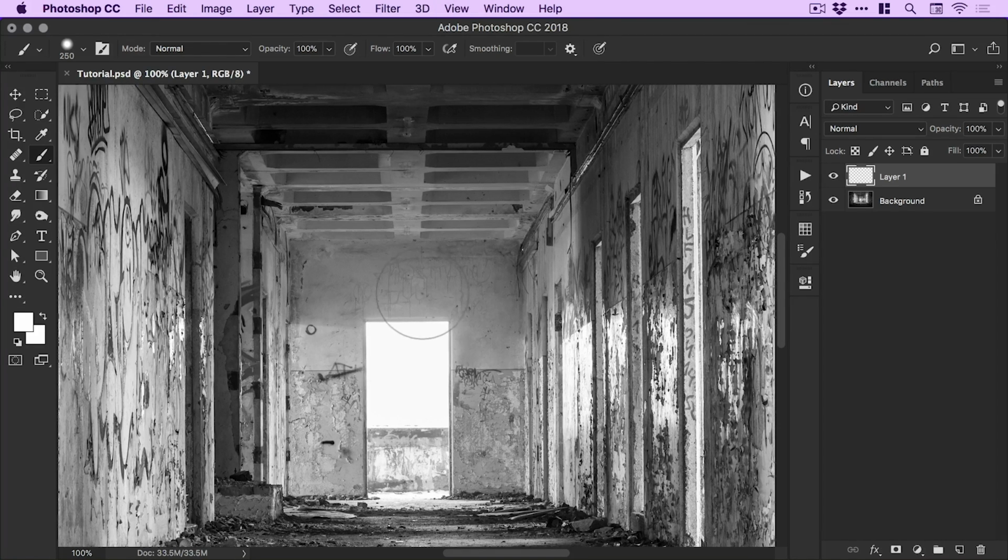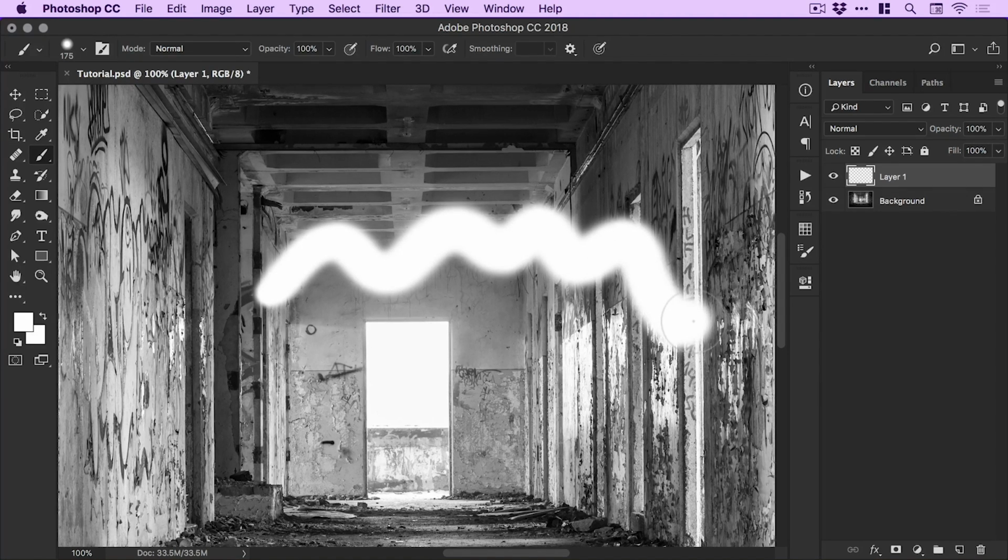And remember, you can quickly adjust the size of your brush using the left and right square brackets on your keyboard. And if we draw on our layer 1, it looks something like this, which is fine. Nice squiggly line. Not quite what we want though.